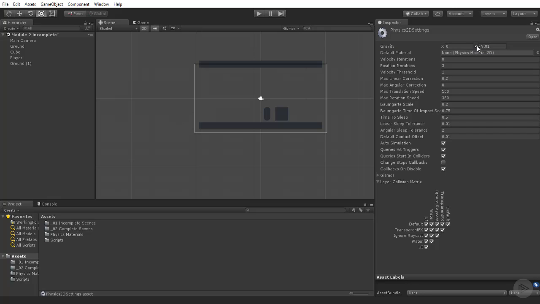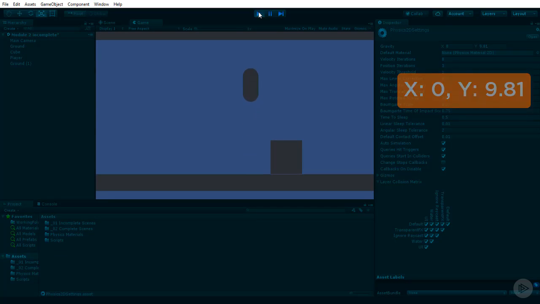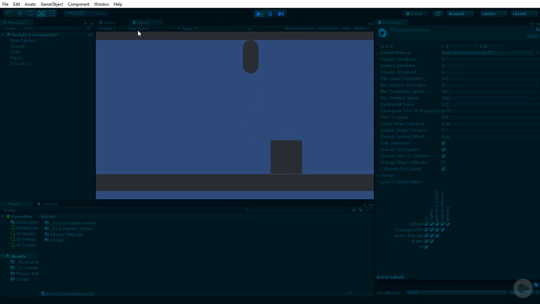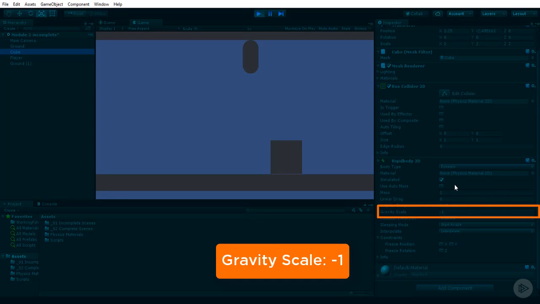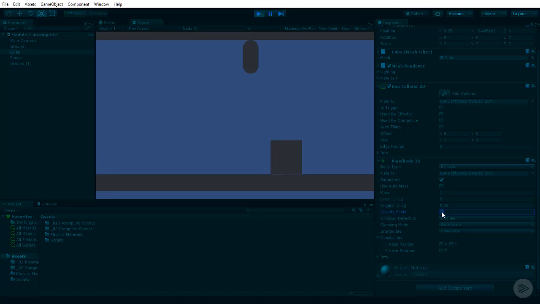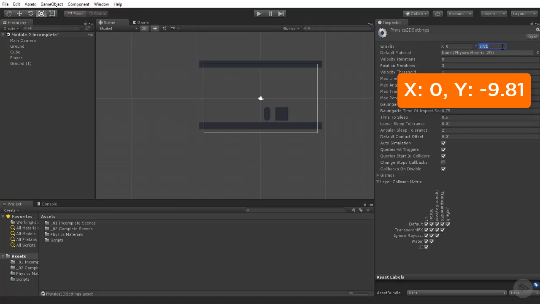You may have noticed in gravity that it uses negatives instead of positives, almost like real gravity where it's pushing down on us. For fun, let's make it positive. Press play. As you can see, the cube stays on the ground while the player flies up. Edit the cube's gravity scale to make it move up with the player. And it goes up. Now exit play mode. Once you're done, set the gravity back to negative 9.81.